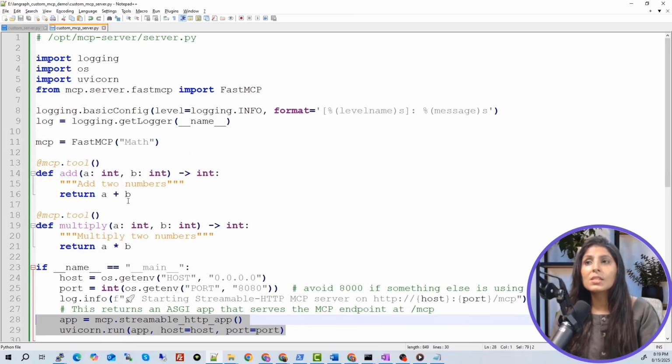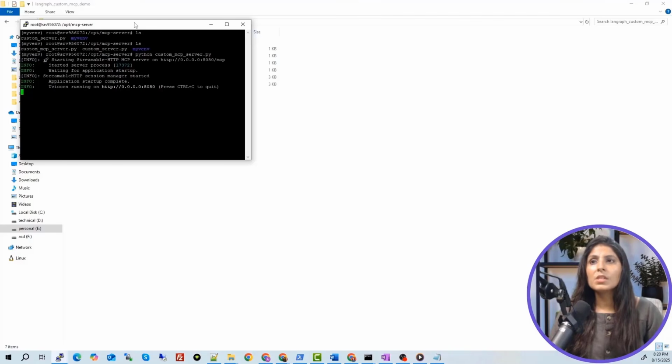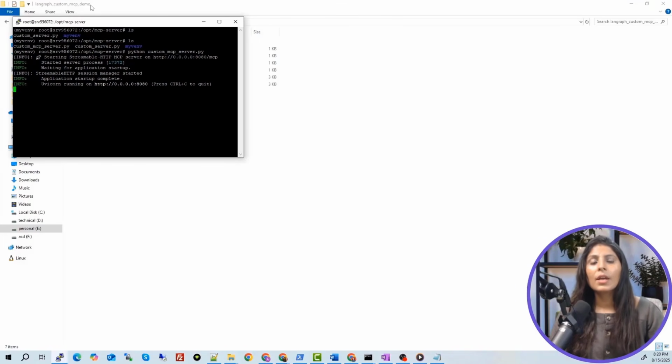And how we pasted this code on the server, we just executed one command. And what is that command? This is the command. Now our MCP server is running on the cloud. Next task is, let's test from our local machine. Means we will ask the question from our local machine using LangGraph, and that question will go to this server which is on the cloud, and we will get the answer.